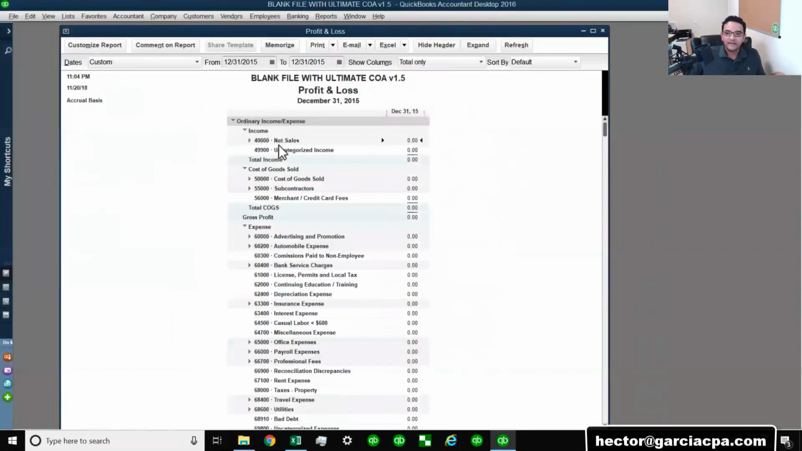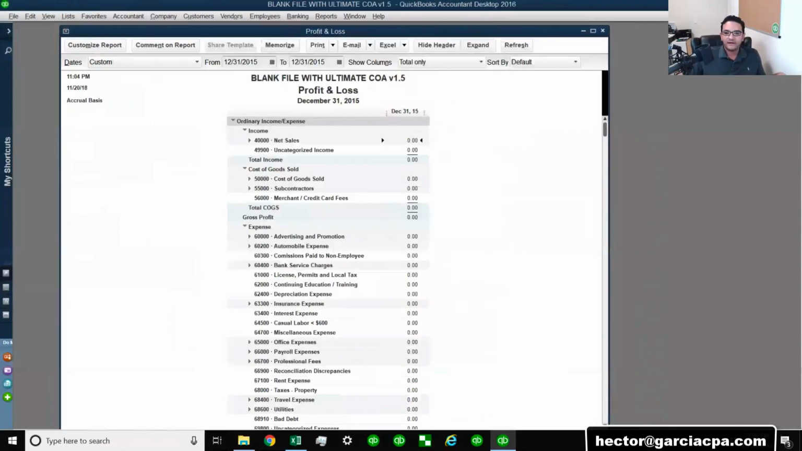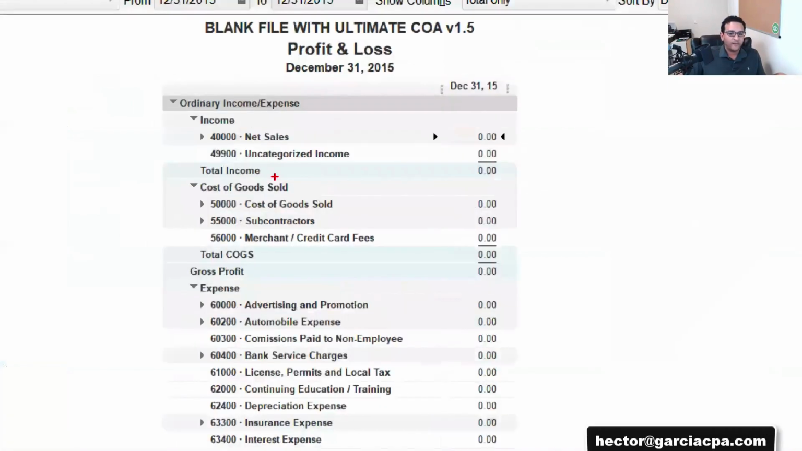So notice that the default uncategorized, I still leave in here, because no matter what, QuickBooks is going to create that for me when I turn on my online banking. So I create it because I just don't want that to be created randomly. And I like it there because it basically jumps at you.